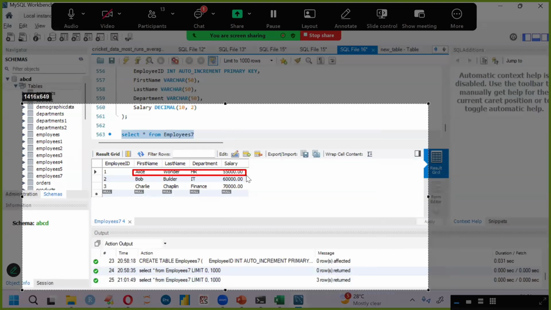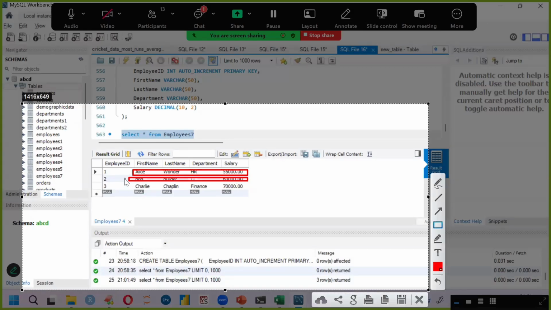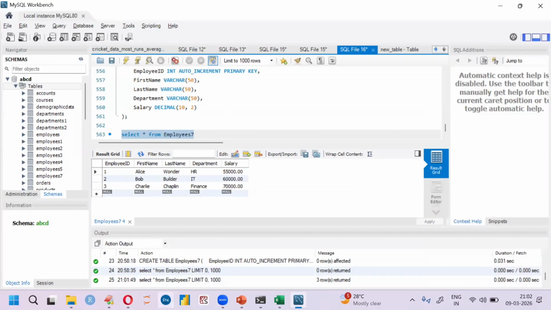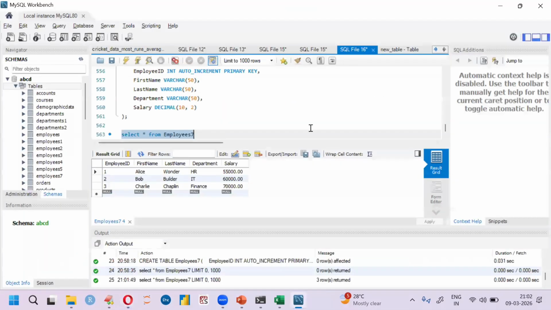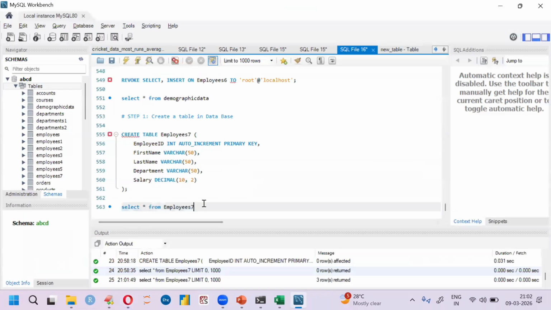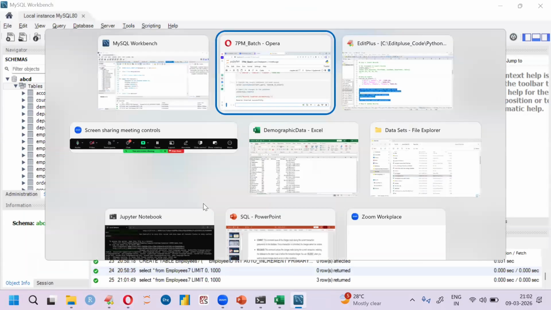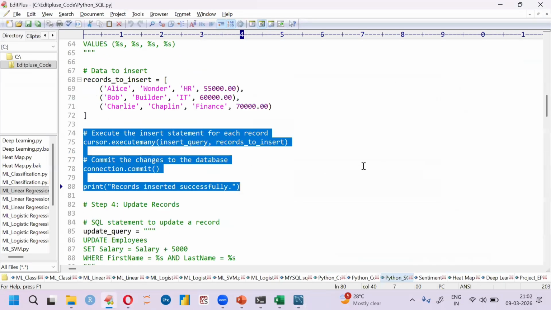Alice Wonder, HR department, salary 55,000. Bob Builder, 60,000. Charlie Chaplin, Finance, 70,000. Okay, so we had inserted the records successfully from our Jupyter Notebook into an empty table in the MySQL database with the name employee 7. This is what we had done. So now, not only inserting the records, we can also delete records, we can update records and all.